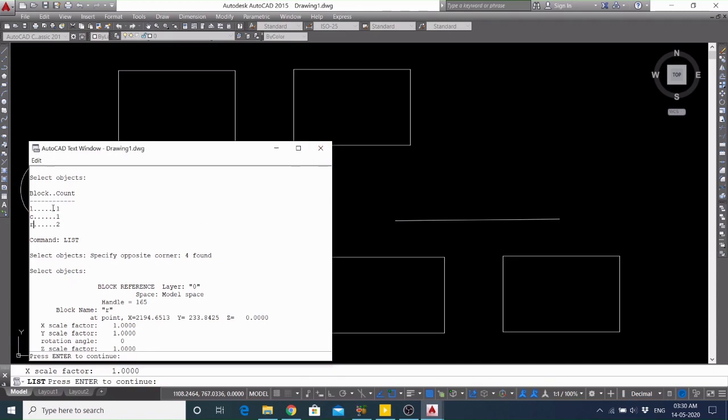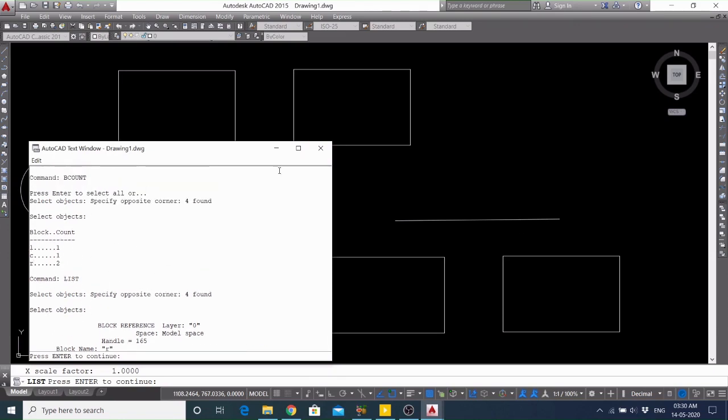So after using the BCOUNT command, you have to use the list command to see the result in the command section here. See, BCOUNT I have used, which is the keyboard shortcut command of the block count command.